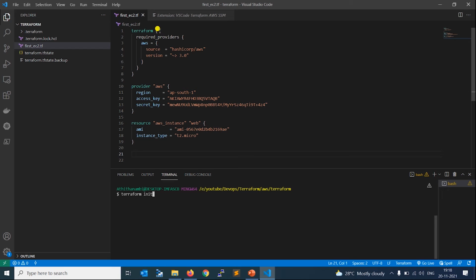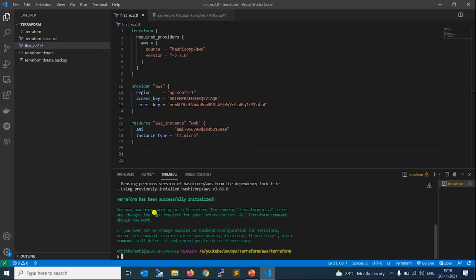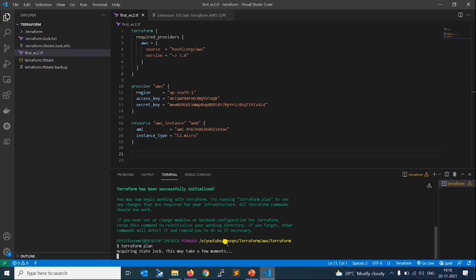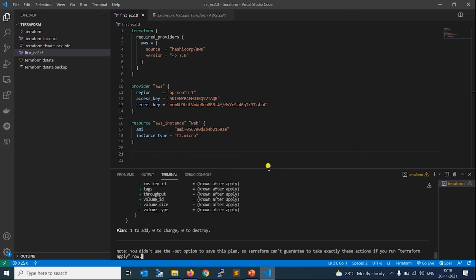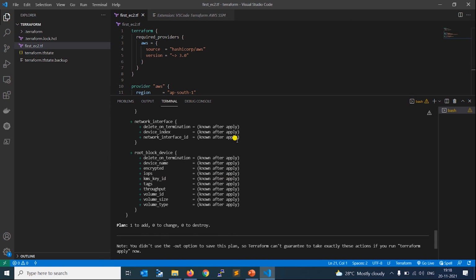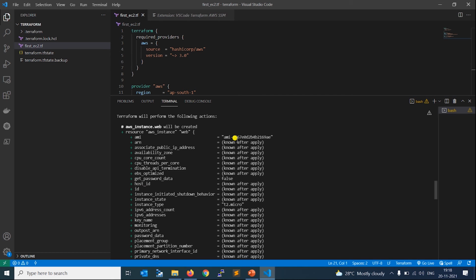Terraform init does the basic requirement of the AWS provider plugins. It downloads the plugins required for the particular provider, and once it is successful, we will get this information. After that, we can verify by using terraform plan. It shows what is going to be created and what values it is going to provide. As a trial, we can see what changes are going to happen in our provider.